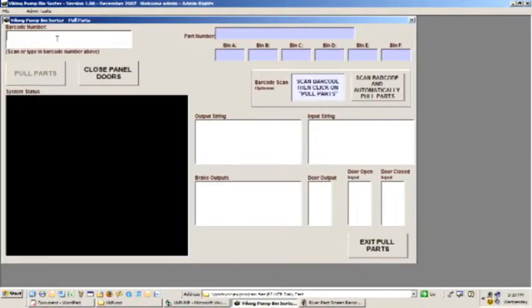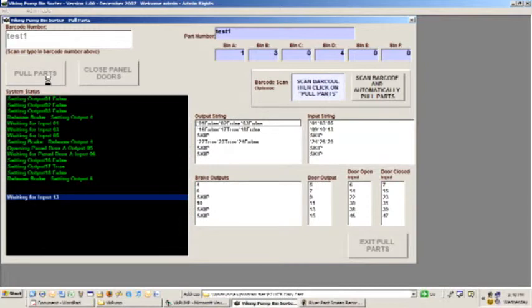Next I'll go to pull parts, which is going to be the primary screen used in the software. At this point you would scan in a barcode. I'll just put one in. When you hit enter, it pulls that part from the database, tells you which bins it pulls from each stack. So bin C here is a 0, so that means there's no part from bin C. The option here is to scan barcode, and then you have to click on pull parts, or you can have the system scan your barcode, and then automatically, once you have a successful barcode scan, will automatically begin pulling the parts, shuffling the bins. So here I will click on pull parts, and it will pull the part.